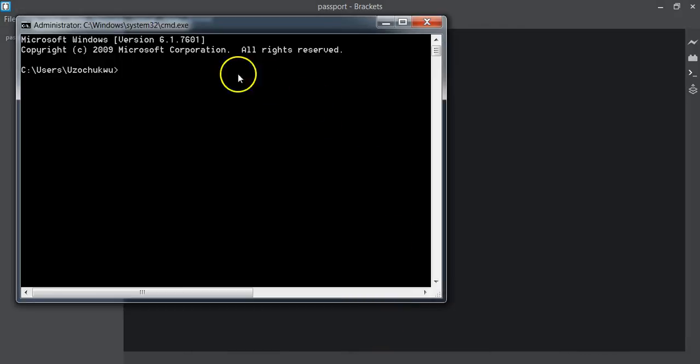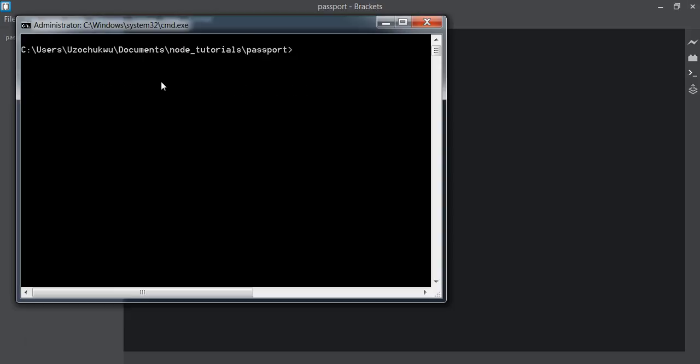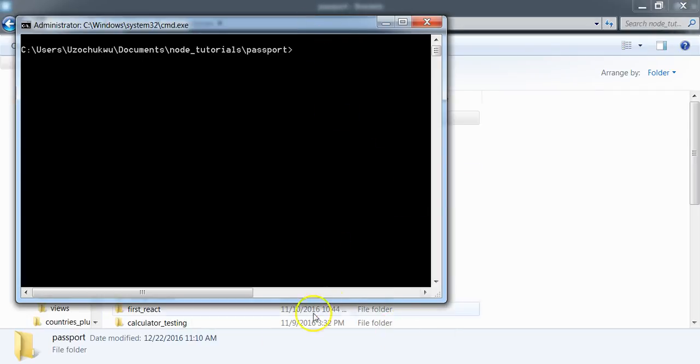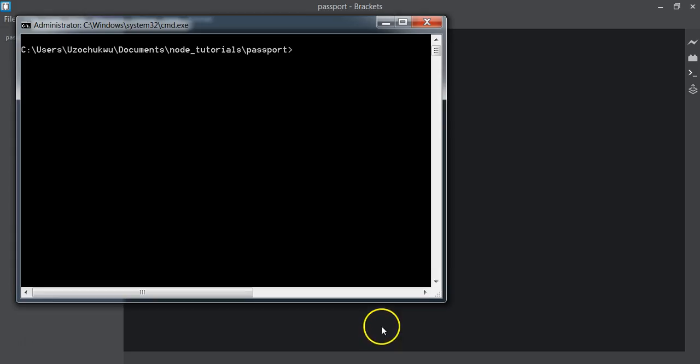So we open another terminal, then I will navigate to the folder. Documents, passports. So I've navigated now into this folder here. Now the first thing that we need to do is initialize the folder.